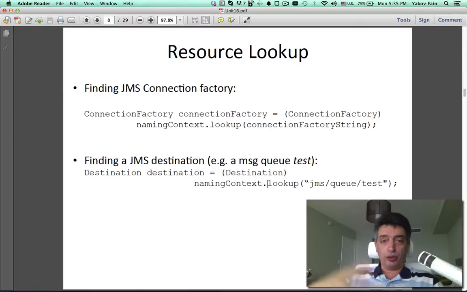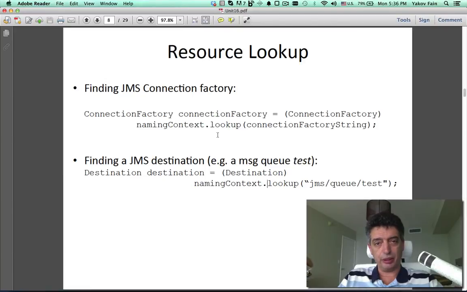That was injection. Now, lookup of the resources. If you created a reference to the initial context, as we did a couple of slides before, then your variable namingContext already knows where it is, and you can start doing a lookup. You're saying lookup, and then you specify a string that represents the object that was bound to the JNDI tree.